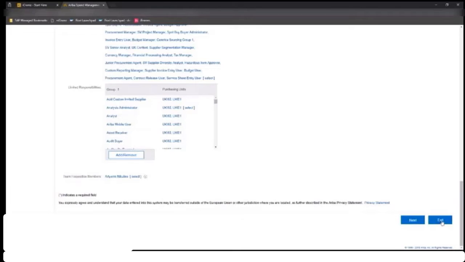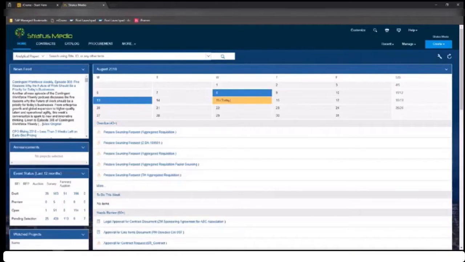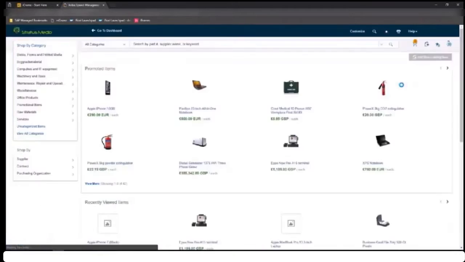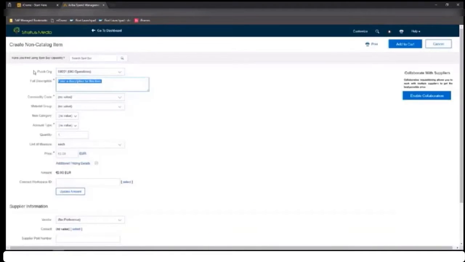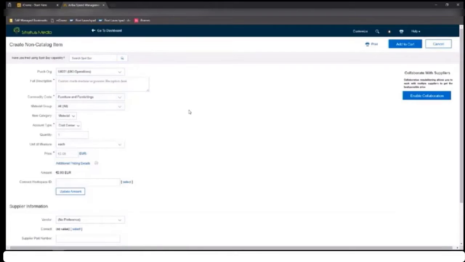Now, let me show you the new features of the UI for team requisitioning whilst I'm creating a non-catalog order. So I click Create, Requisition, followed by Add Non-Catalog Item, and enter a description for a custom-made modular ergonomic reception desk. So this is a one-off ad hoc item that wouldn't be from a catalog. So the commodity is furniture and furnishings, the price is €2,000, and I'm going to add my vendor as I know who it is.